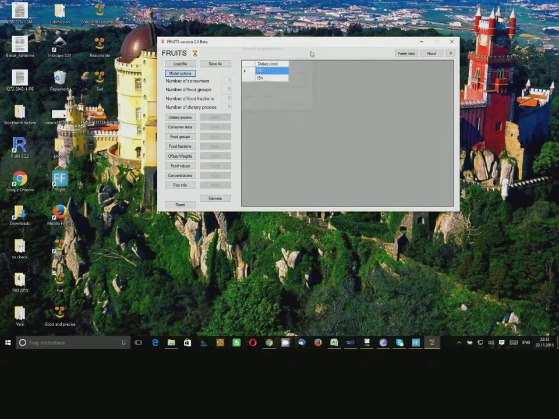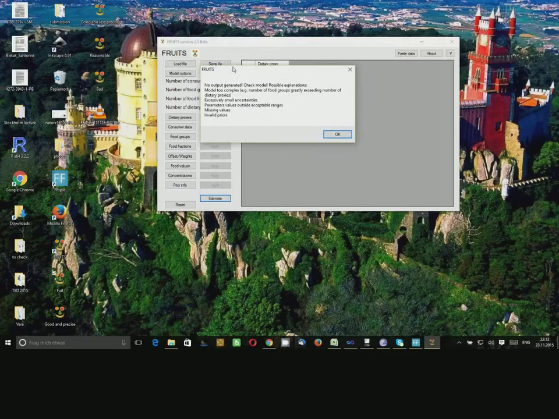So let's press estimate, and what you have here is the worst case scenario, in which no output is generated, and it has to do with the poor quality of the model. Fruits gives you some explanations on the reasons why no output is being generated. It could be that your model is too complex, or you have invalid priors and other possibilities. So heavy model redesigning would be necessary to make this model generate outputs.